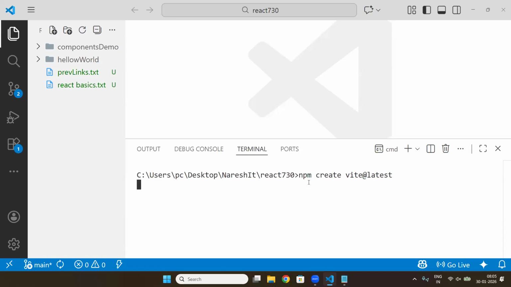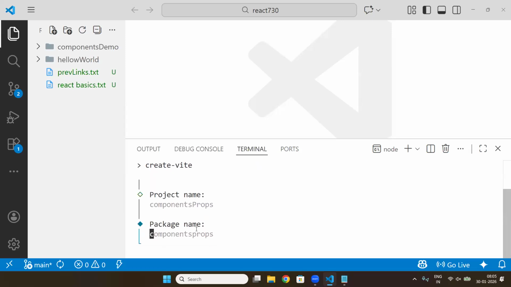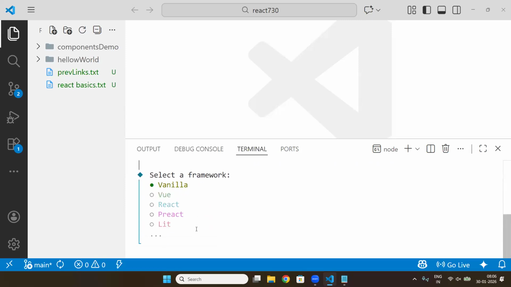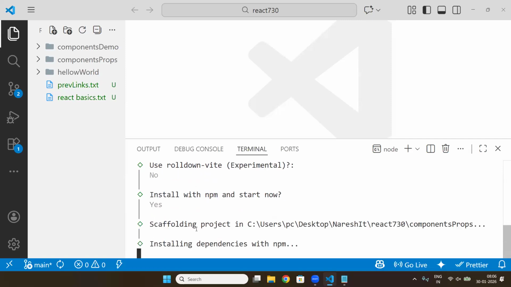Now if I go here, it asks for the project name: components, props, and the package name the same. Which one are you going with? Vanilla, Vue, React. Which one are you going with? JavaScript. And use rolldown with experimental, yes or no? I'm going with no. Install with npm and start.